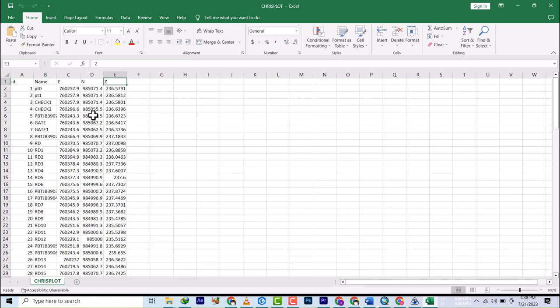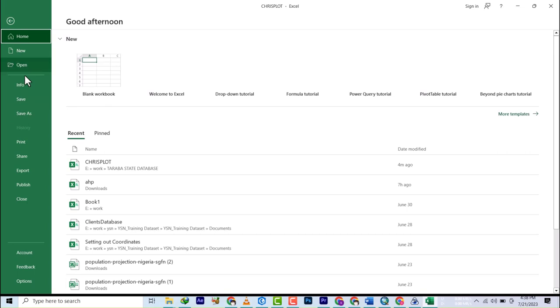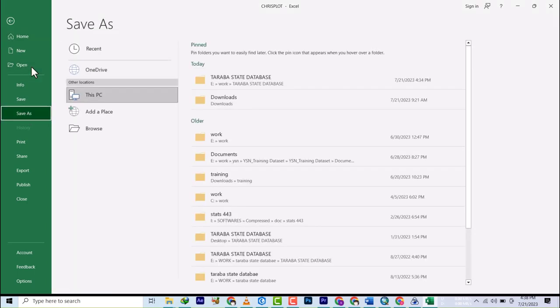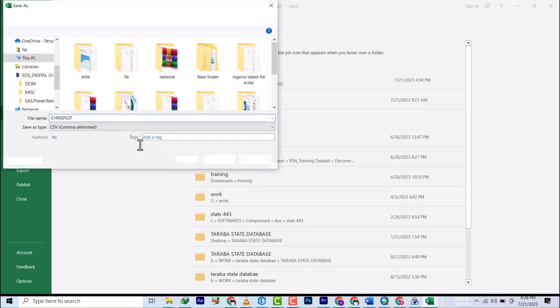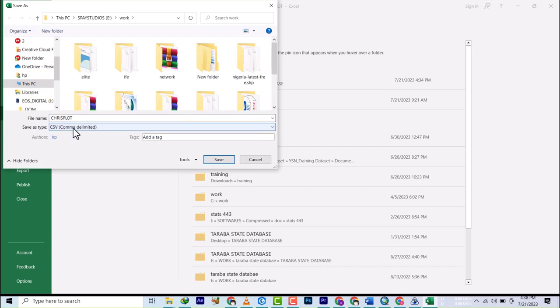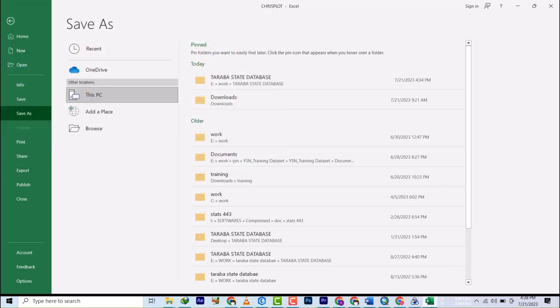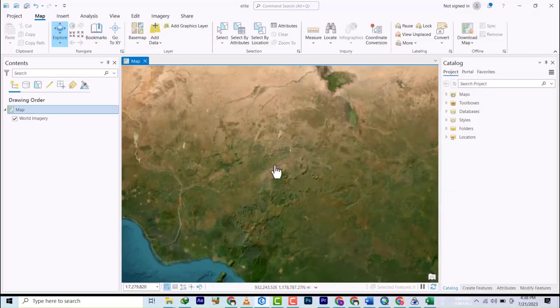the height. So for this to be accepted in ArcGIS, it has to be saved as CSV. So you click on save and save as, then wherever you want to save it. Here, we are going to save it here. And then the format has to be CSV delimited. So it's already saved like that. Okay, so let's get right into the video.